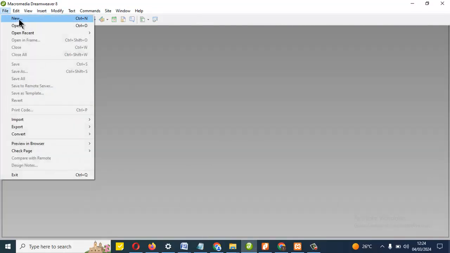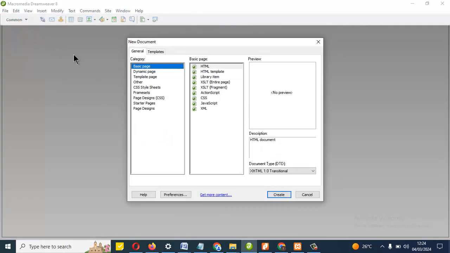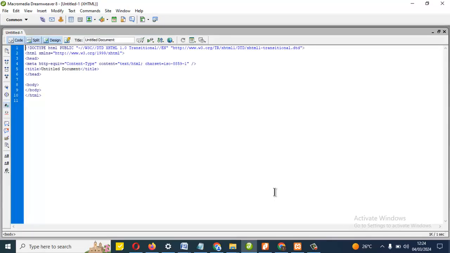Go to File, New. Then in the category you choose Dynamic Page. In the list of dynamic pages you choose PHP. Then you click on Create. Immediately you create the page, the file, it will load in the code view.